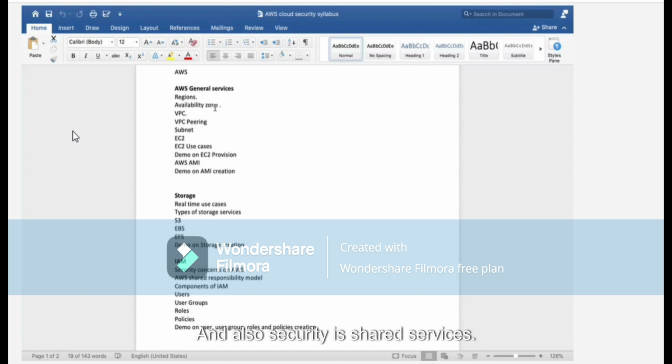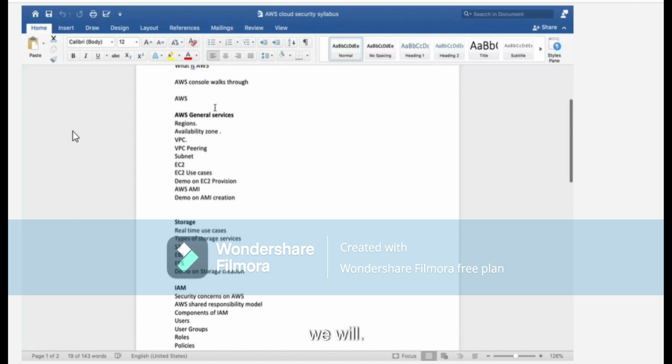Security is also a shared responsibility when it comes to AWS. AWS takes care of some of the security concerns for its clients, and we as the users or clients of AWS also need to take care of some of the security features on our end. Again, we will be studying those in detail: what are each other's responsibilities. So we will be covering all of that.